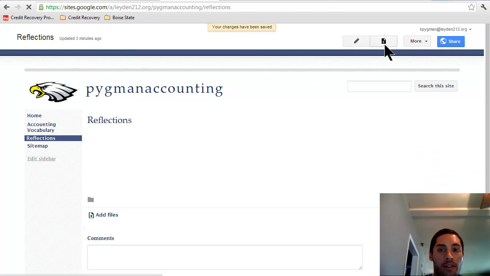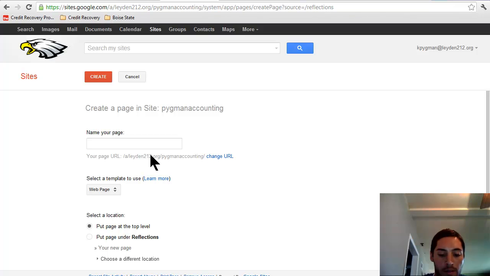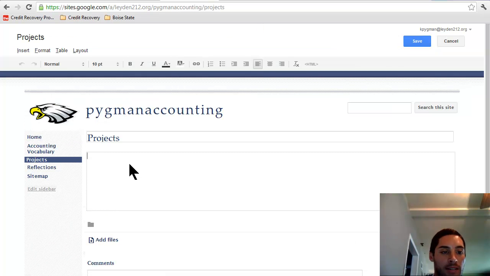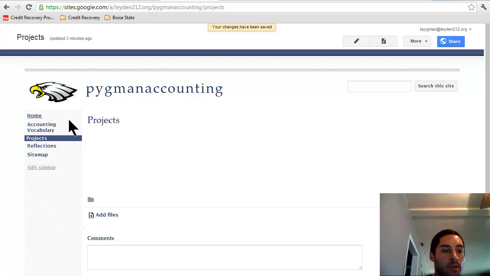And we're going to add in a third page, and we're going to call this one Projects. Again, keep it as Put Page at the top level, hit Create. We're not going to add in any projects today, so we don't need to be in editing mode, and hit Save. So now everyone should have 3 main pages, well, besides your home page: your vocab page, a project page, and a reflections page.